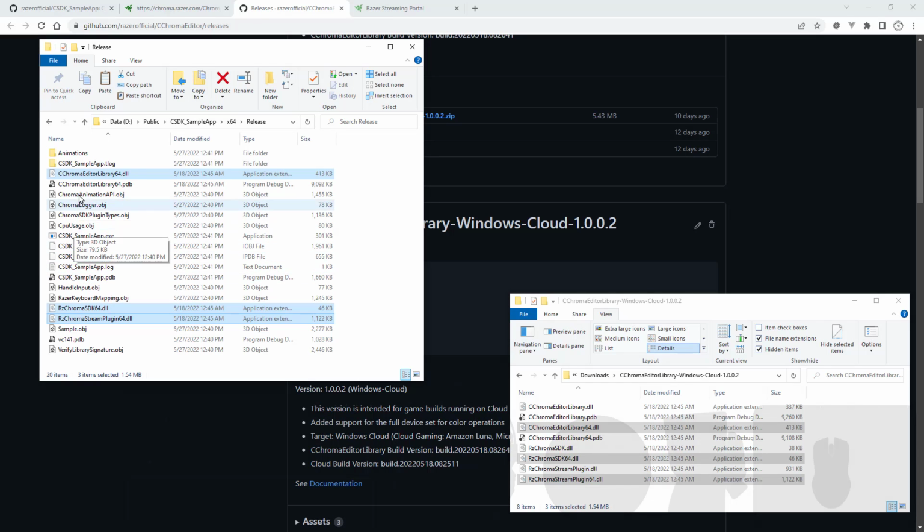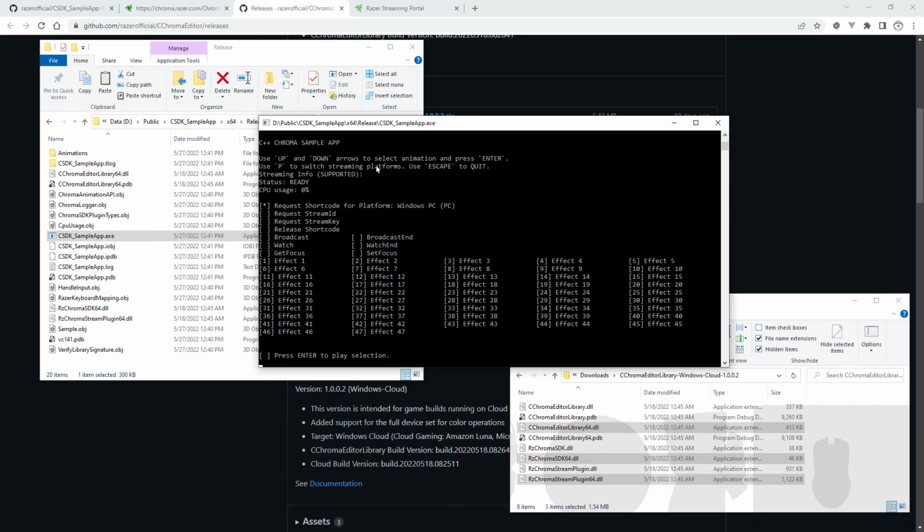And now we enabled the build for cloud. Okay, so if I run the executable, again, same app, just using a different set of DLLs.